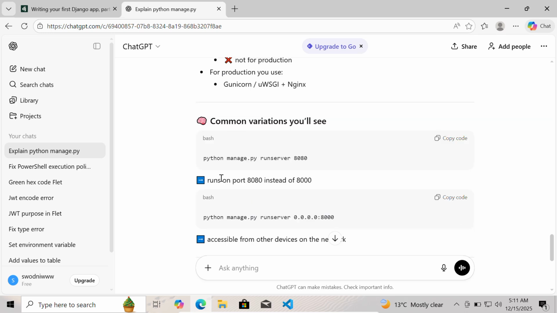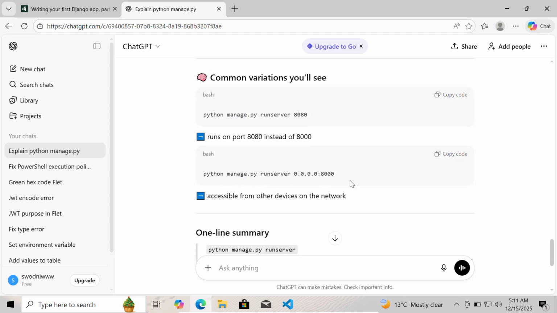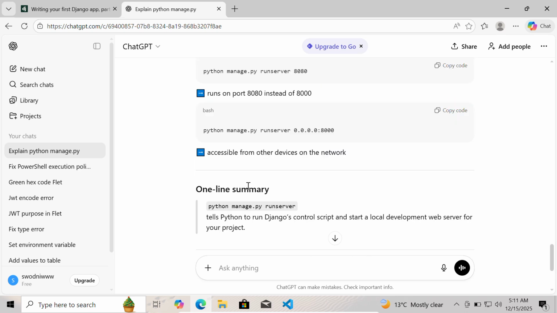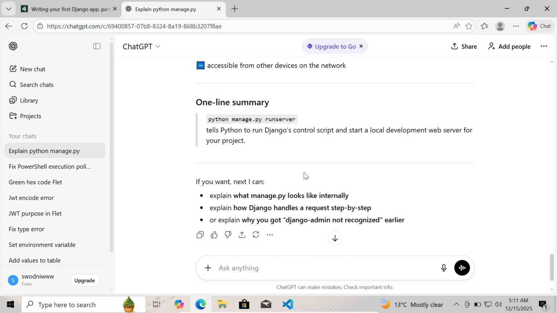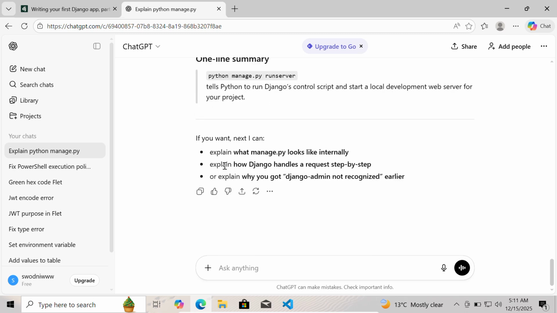Common variations you'll see: python manage.py runserver 8080 runs on port 8080 instead of 8000. Okay. Accessible from other devices on the network. It tells Python to run Django's control script and start a local development server for your project. I can next explain what manage.py looks like internally, or explain how Django handles requests step by step.